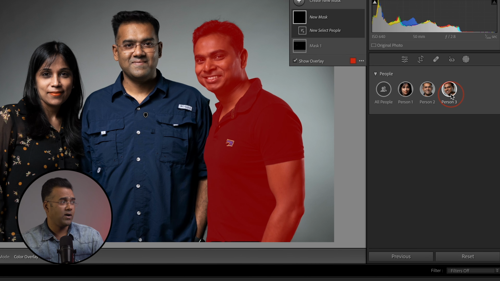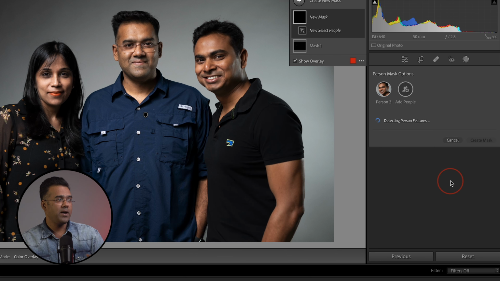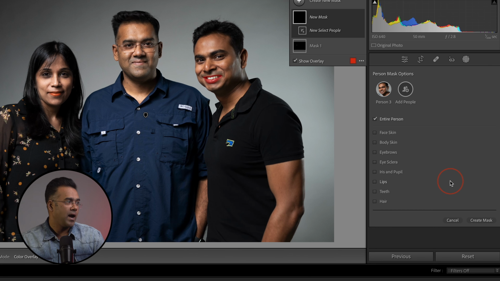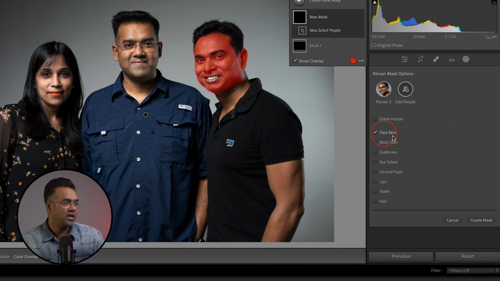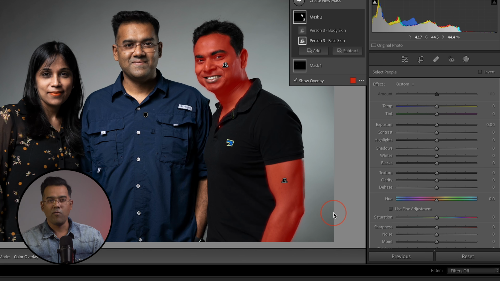In people selection, now let's say I want to select Deb. It's detecting all the features of Deb, and oh, I'm so sorry, Deb also got a lipstick which was not intended. So let's remove Deb's lipstick if we want to, or let's go ahead and select the entire Deb. Okay, face skin. Let's make the face skin a little brighter, or let's say we want the rest of the body skin, like the arms and the neck and everything else. We created a new mask. Maybe we want to make Deb a little fairer, and so here's what we'll do.